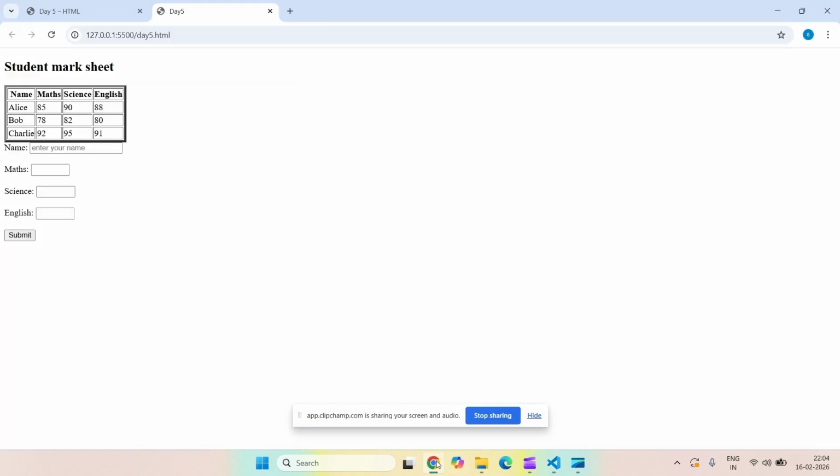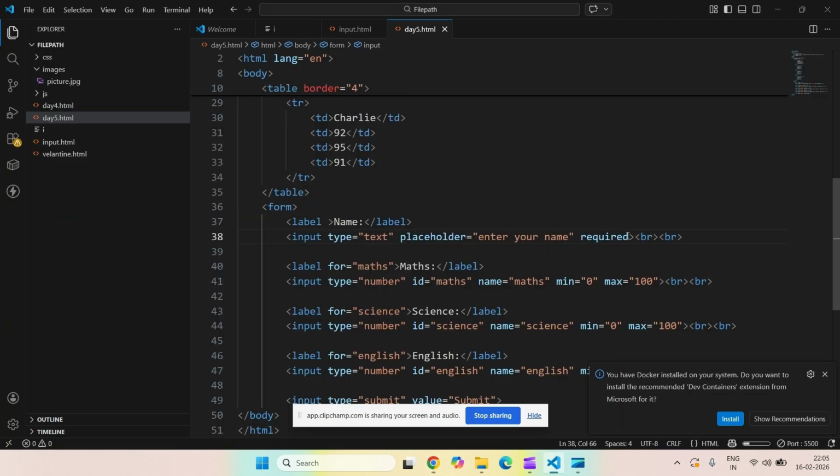If we submit without filling, it says please fill this form, because we have given required in the code; it is compulsory. In any form, if we want to submit a registration form, we have to fill the required fields. Without that we cannot submit. Required is used there.